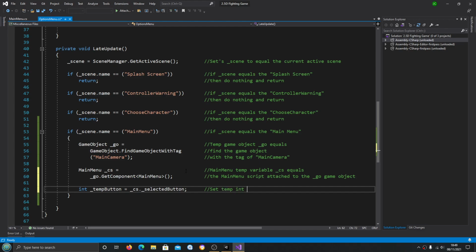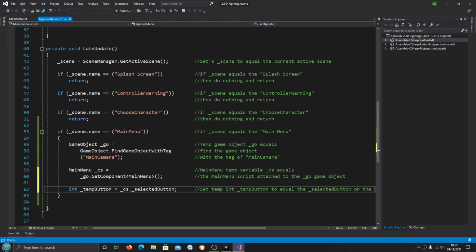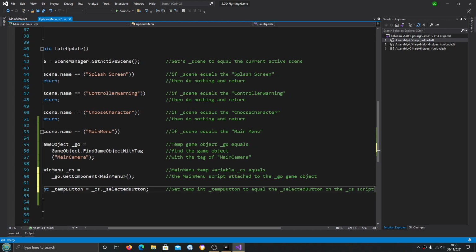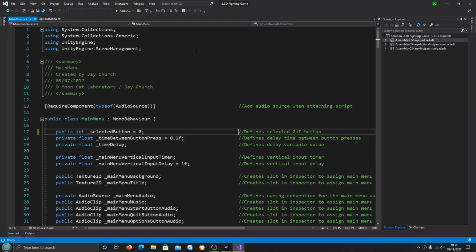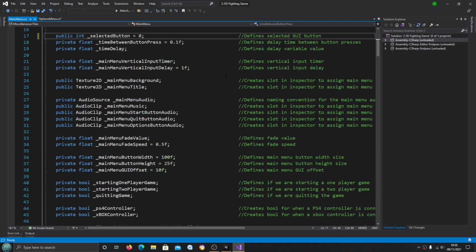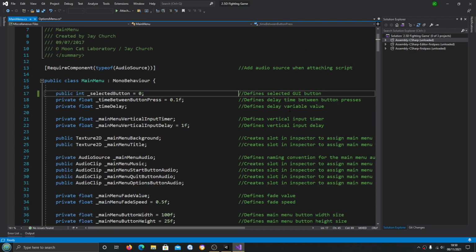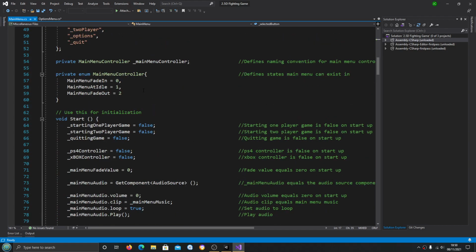Set temp int temp button to equal the underscore selected button on the, and I'm going to put underscore CS script. So if you remember, and if you are struggling to remember, maybe it's a good idea to go back and watch the main menu videos, but basically we use this variable selected button for whichever option we're highlighting, whether 1 player, 2 players, options, or the quit button.